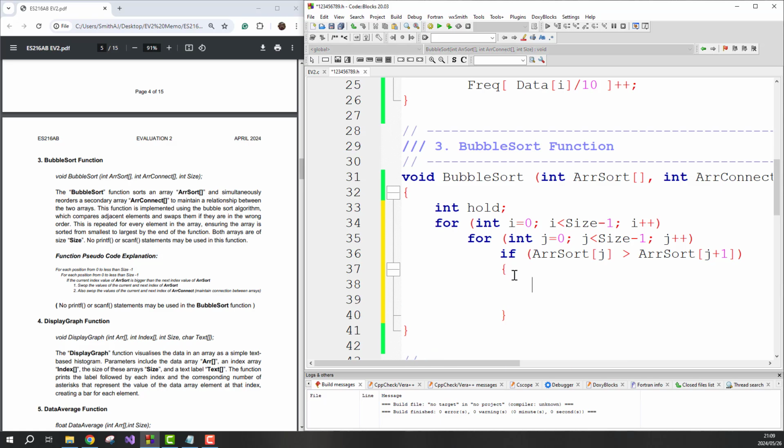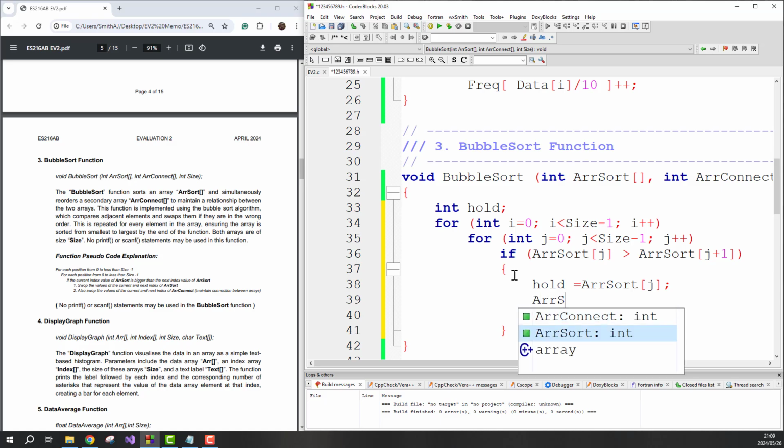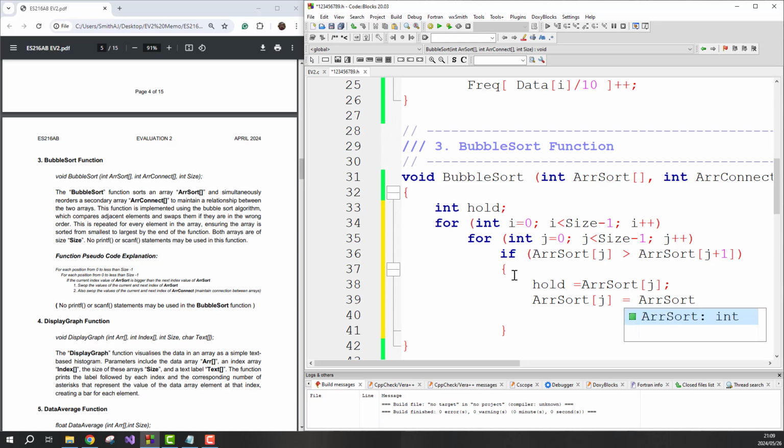So this is exactly what we need to do at this point. We say hold is equal to ARR sort index j, and then ARR sort index j value is equal to ARR sort j plus 1. Then after that we update index j plus 1 with old. So effectively, we've swapped the two values around.